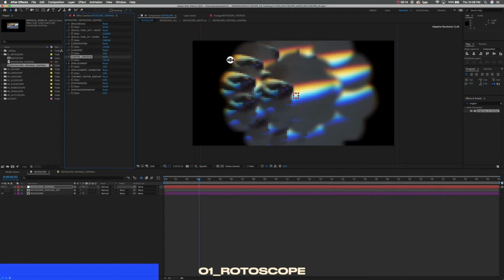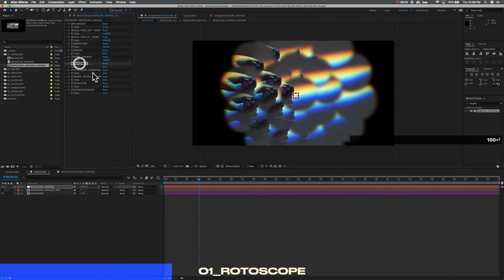Next one down, I independently built a center lens size just because this is most likely going to be your focal point, so you can give it a little bit more weight. And then we'll move down to the next slider.